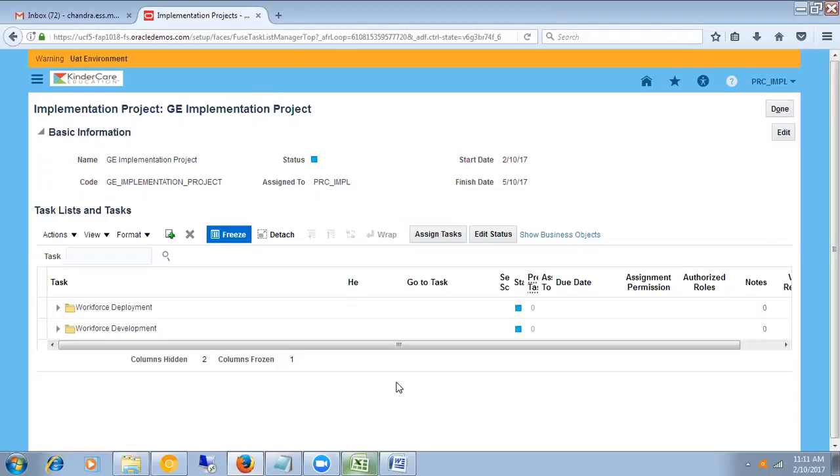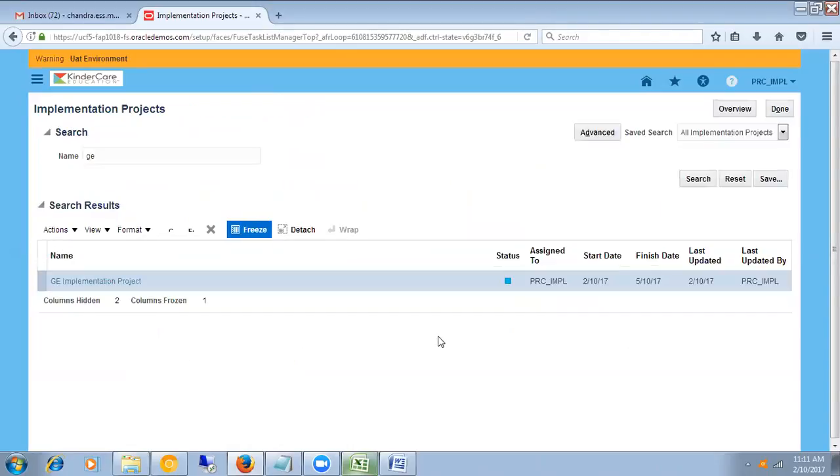We used to have a separate tool to manage all this information. We would use either an Excel sheet or some other tool to manage the status. But here, in the implementation project itself, we can manage everything.